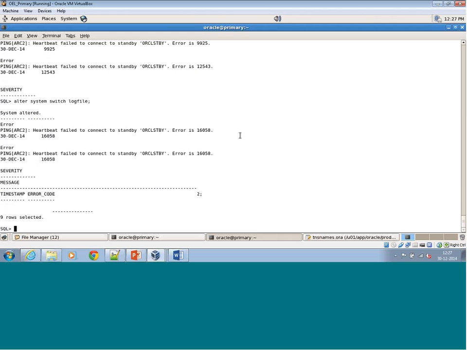So these were the errors which I had got before. There was a heartbeat failure between the primary and the standby. So these were before, not now. So now we will do a switchover. Before doing the switchover on the standby, we will check the switchover status.